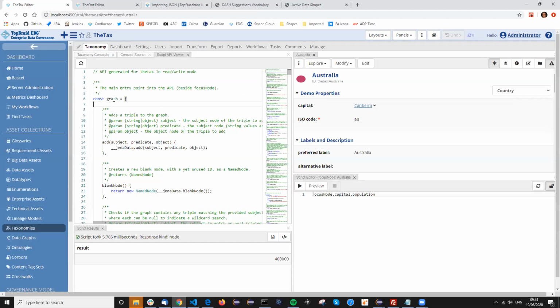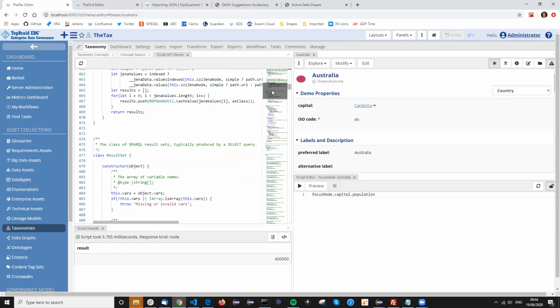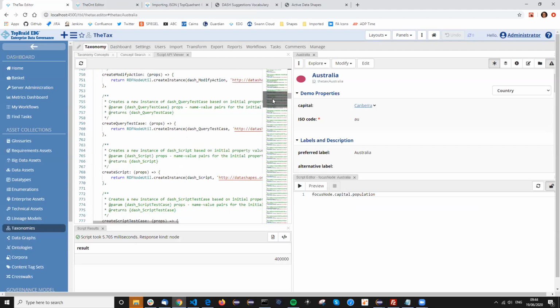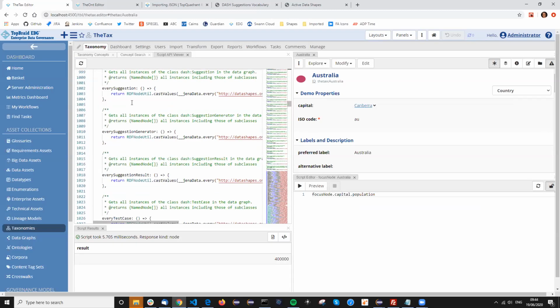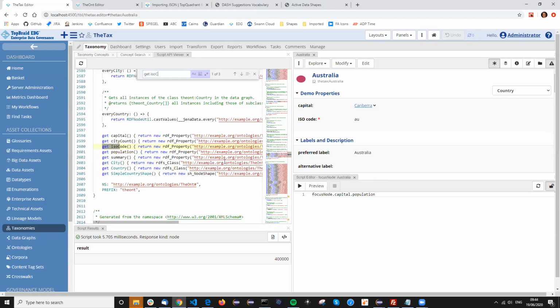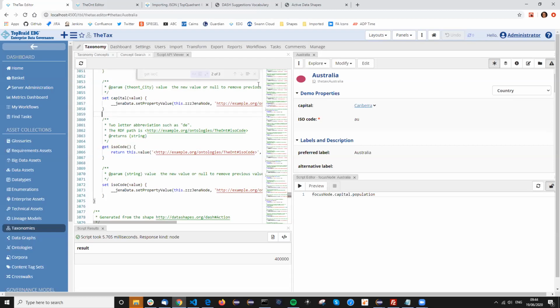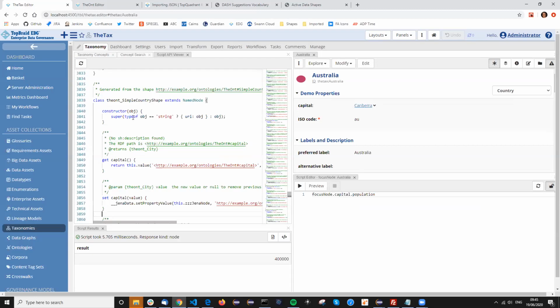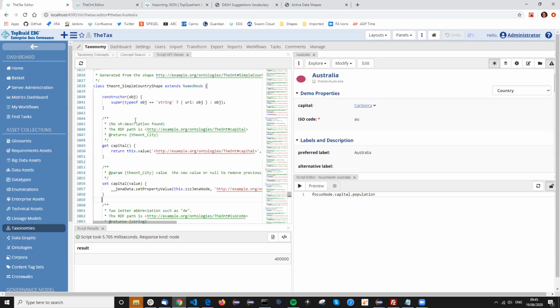So you can see, for example, this graph object that I spoke about, but you can also see automatically generated stuff further down below. So let's, for example, try to find the definition of this ISO code function. So get ISO code. Here we go. So this is how a property definition is implemented in JavaScript, and all of this is derived from the shape definitions.